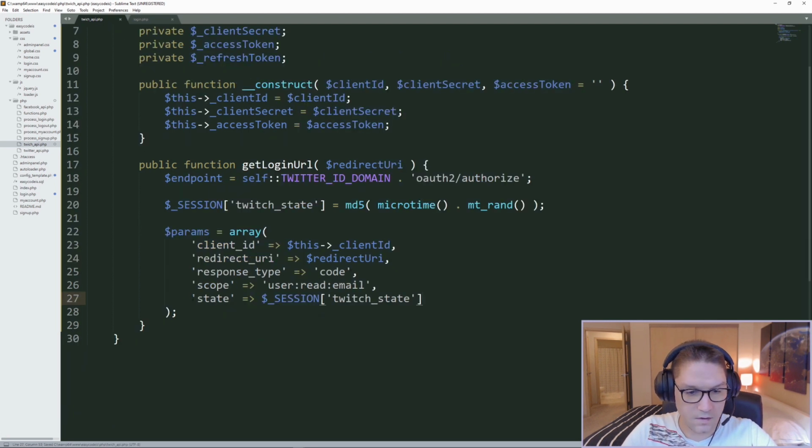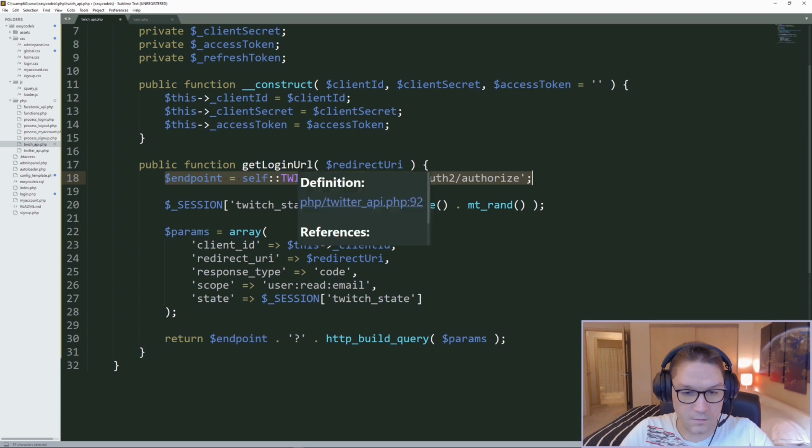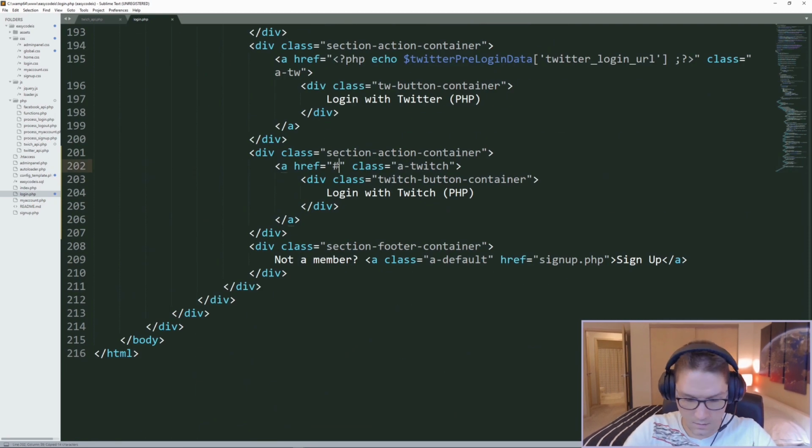This way, every time the user comes to our login page, a new state will be generated. Then we return our URL, tagging on all these params as variables to our endpoint. That's our login URL for Twitch. Back in our login.php file, this will return us the string we need to put in the A tag. Set this to a variable, Twitch login URL. Then that variable is going to get echoed out right here.